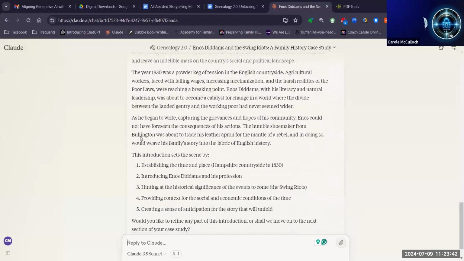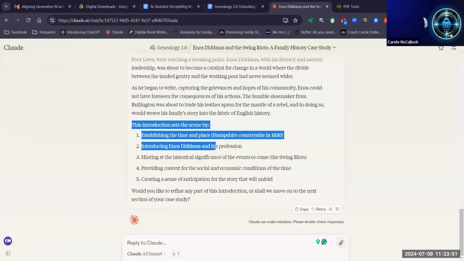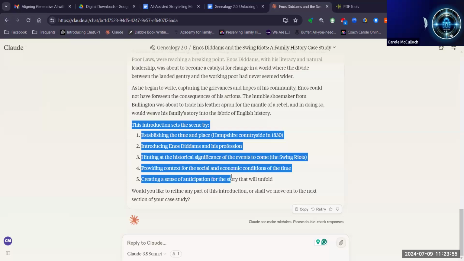And below that, it tells us what this does. This introduction sets the scene by establishing the time and place, introducing Enos, hinting at the historical significance, providing context, and creating a sense of anticipation for the story that will unfold. So that is a really great start.